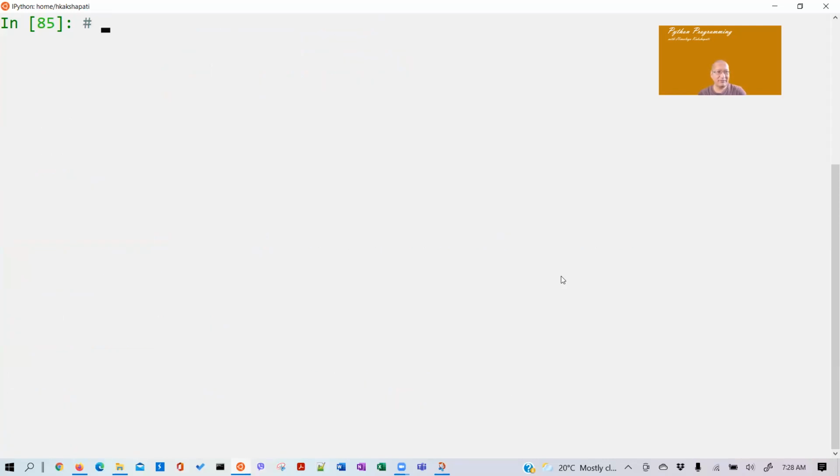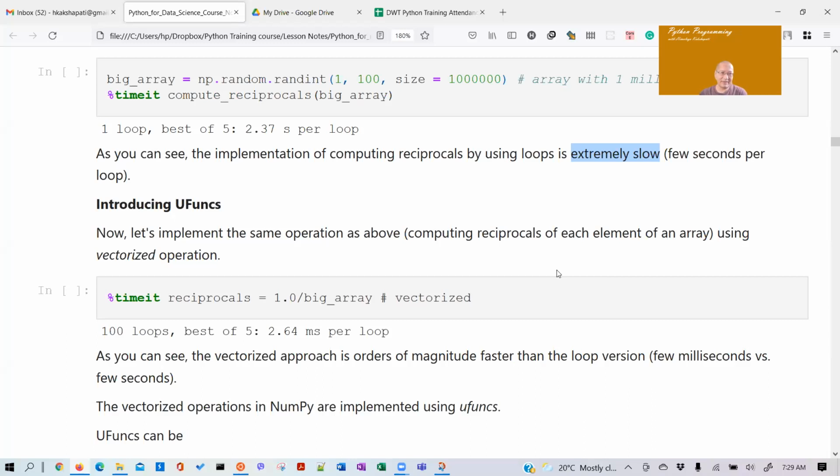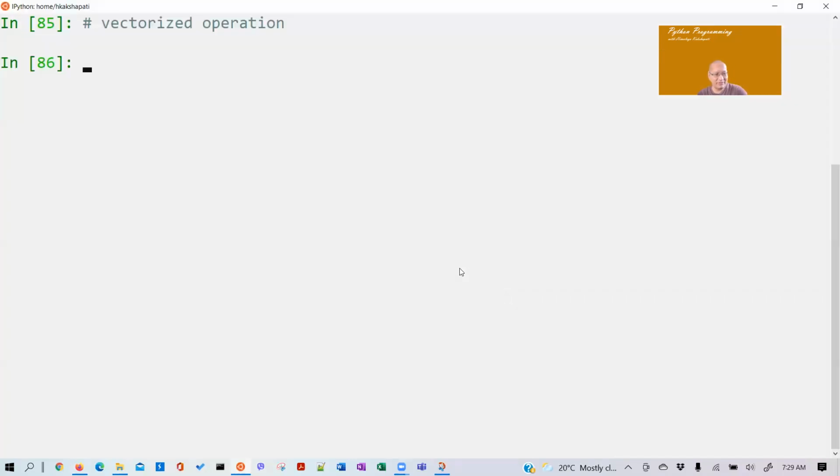Let's use vectorized operations. Now the same thing: we do %timeit, and this is simply 1 divided by big array. Simply 1 divided by big array. Right? That's it. Let's see.